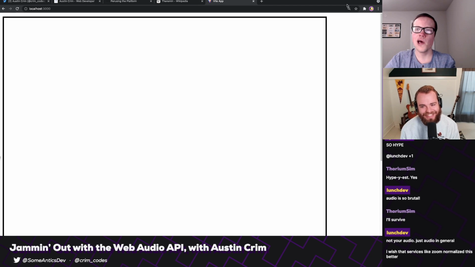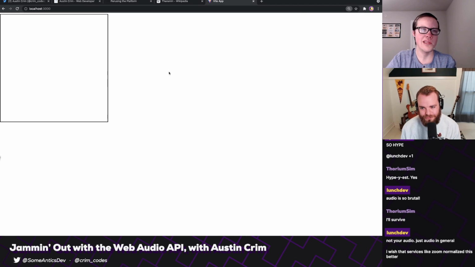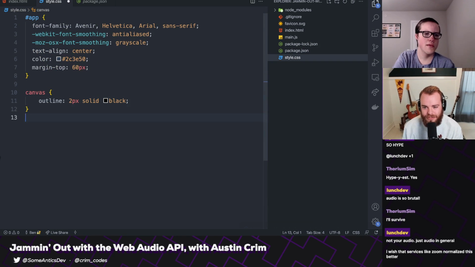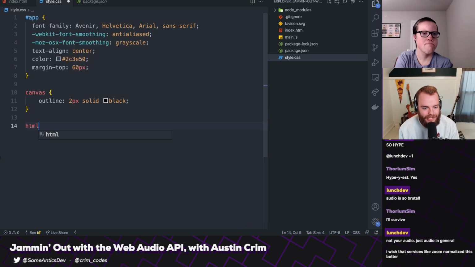Okay. And it looks like I'm wildly zoomed in. There we go. Sweet. So we have a box. That's going to be the playground for our Theremin. That's going to be the way we interact with it. So now that we've got that set up, we can hop over to our JavaScript file when you're ready, and we can start getting into the API.